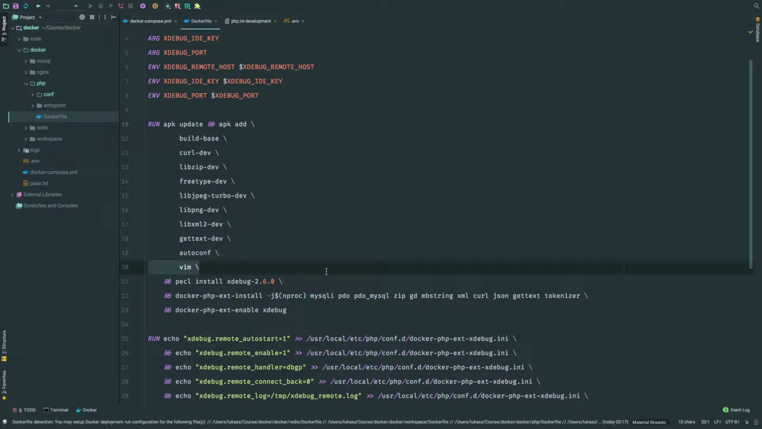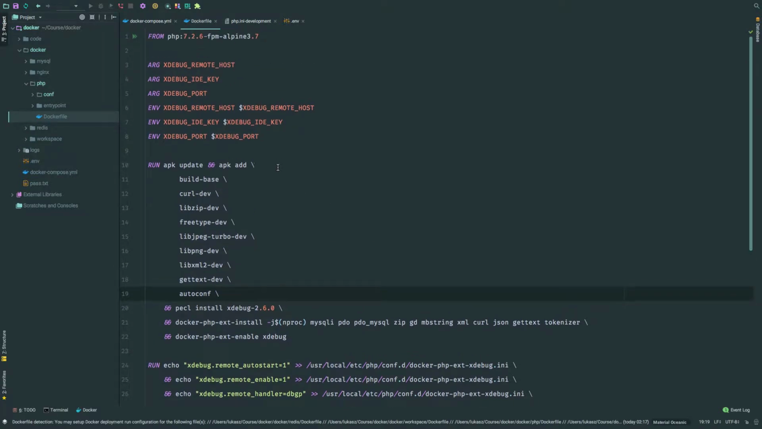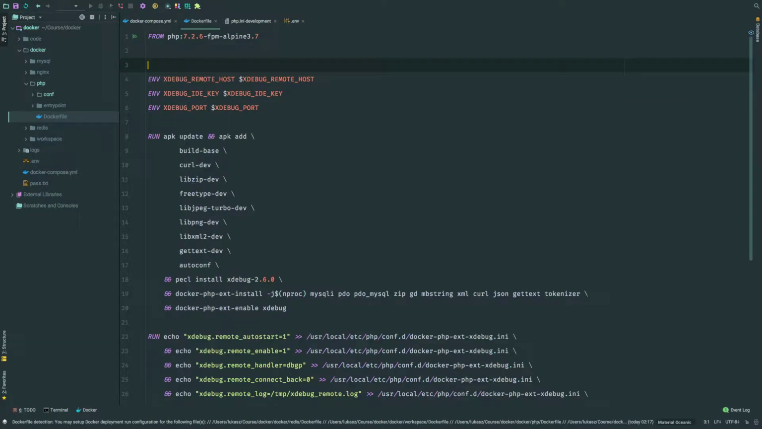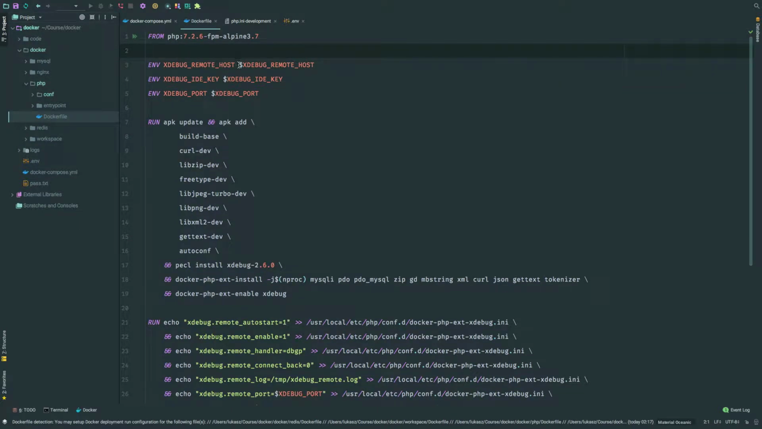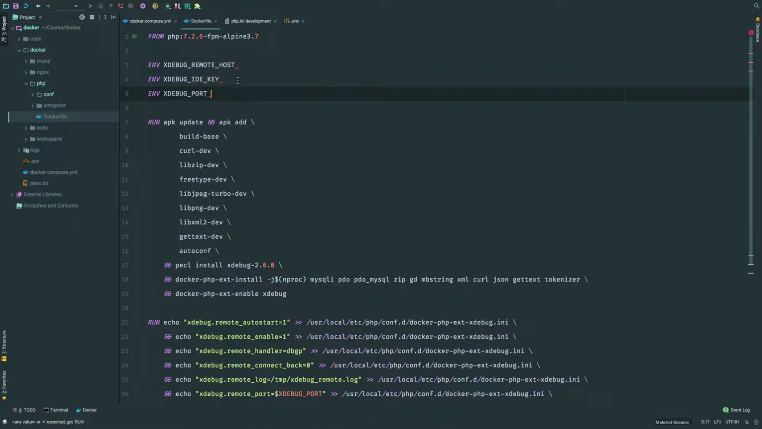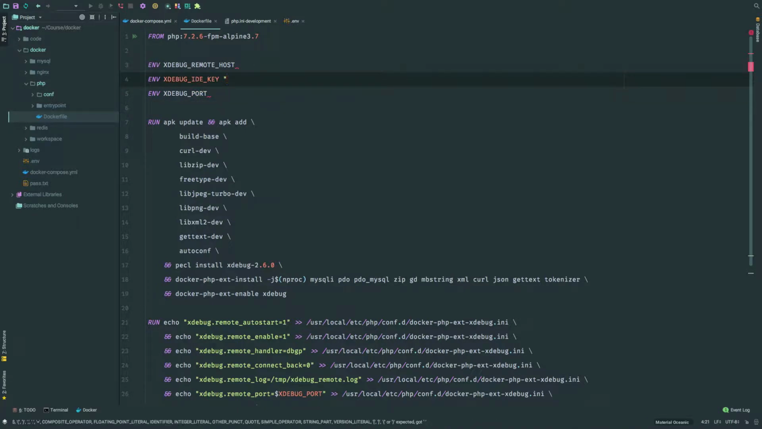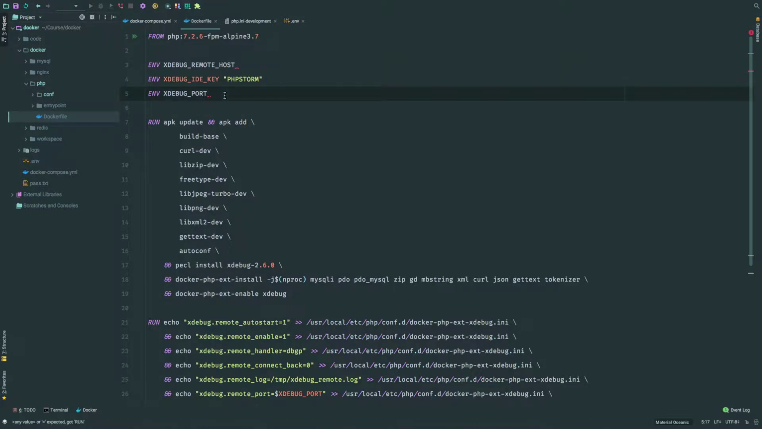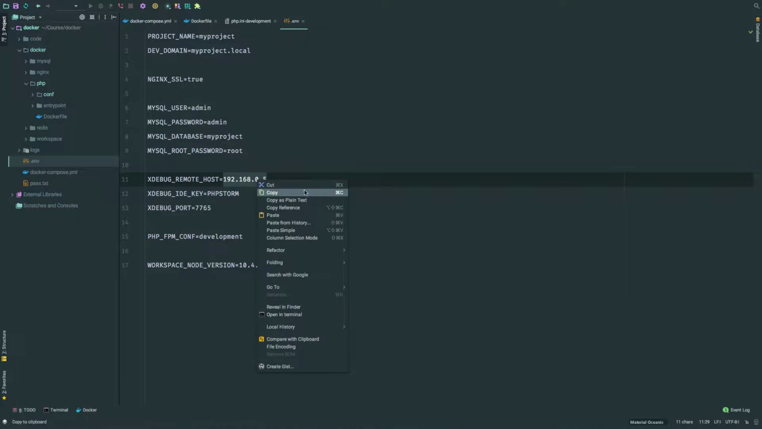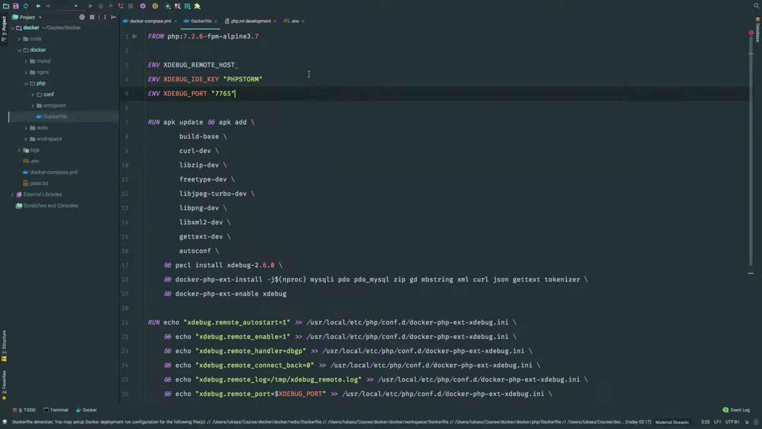So first thing, we can remove them, we don't need that. Another thing is we don't need arguments. What we're gonna do, we're gonna define default values instead for our environment variables. So let me remove that, and for our IDE key we're gonna have PHPStorm. For our Xdebug port as default we're gonna have 7765 as our env. Let me grab this from our .env. Boom.